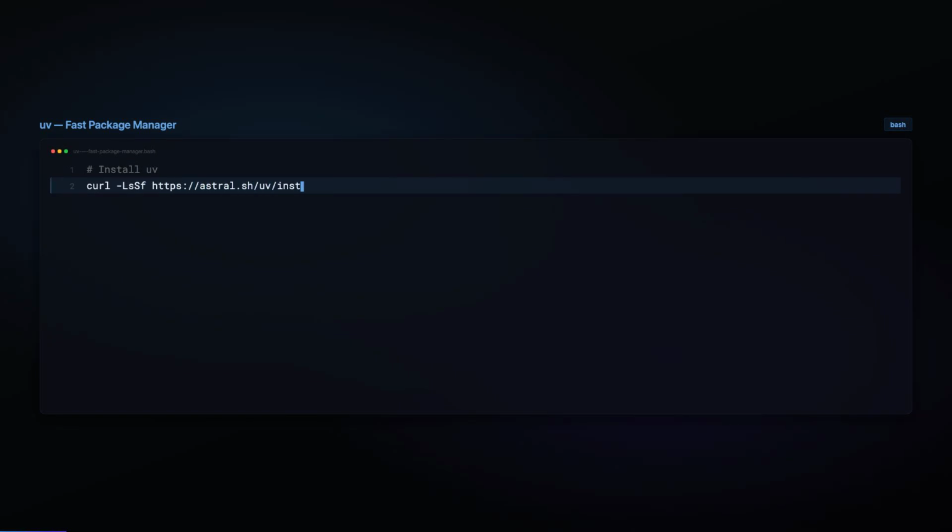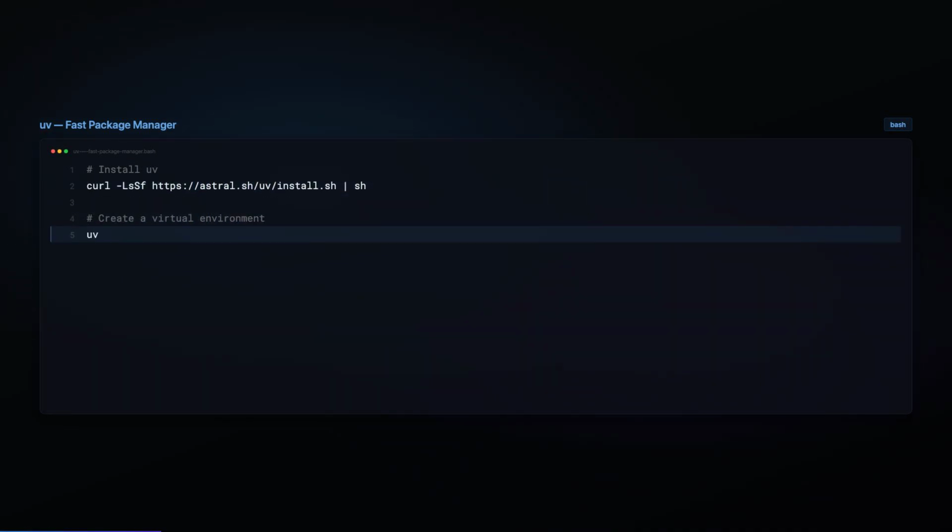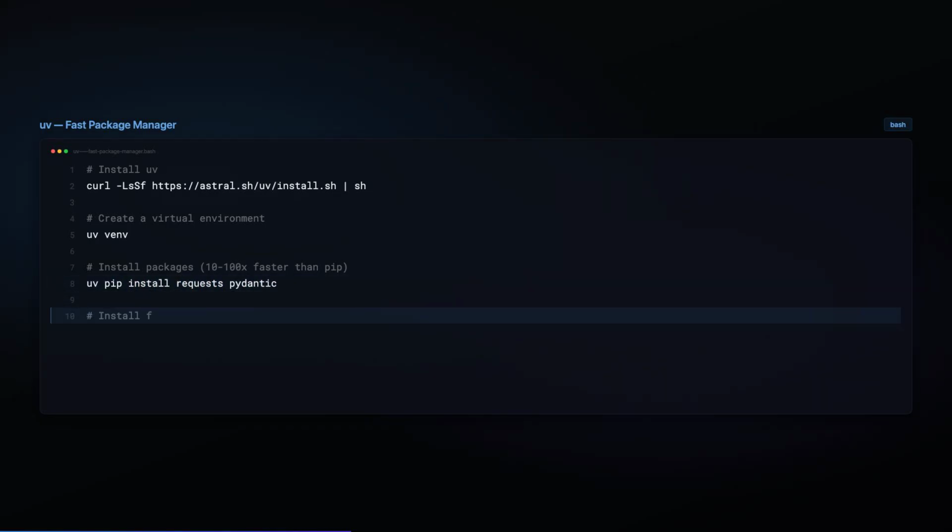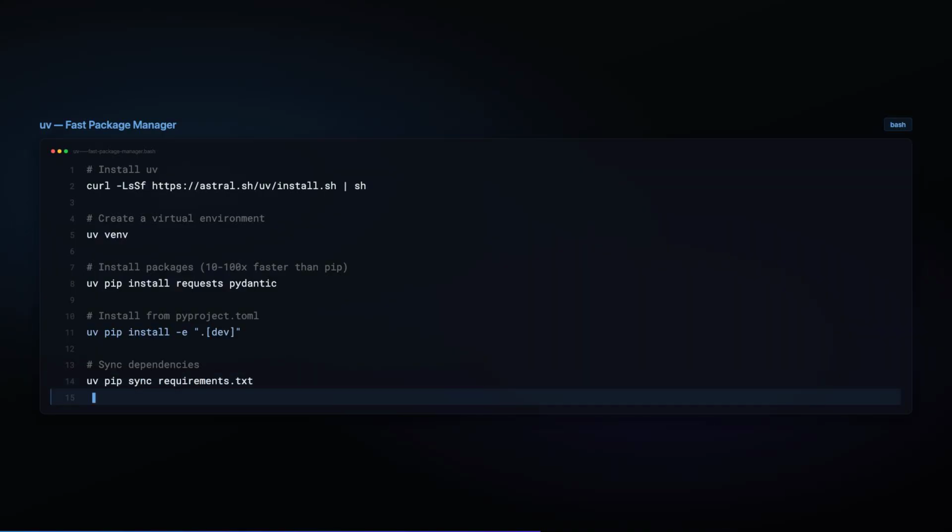UV is a new package manager that is 10 to 100 times faster than pip. It was created by the team behind Ruff. You install it with a single curl command. UV is a drop-in replacement for pip. The commands are almost identical, just add the uv prefix. As of 2026, it is becoming the standard tool.